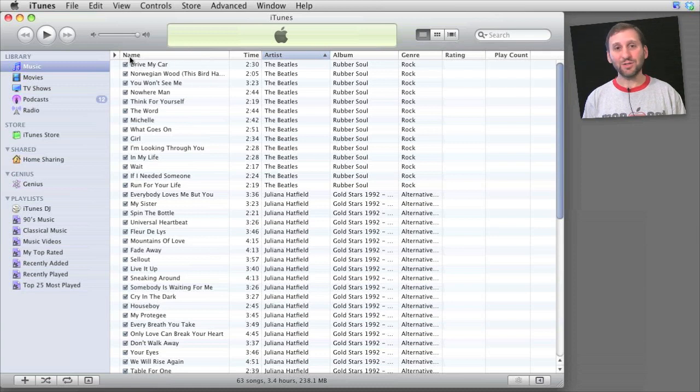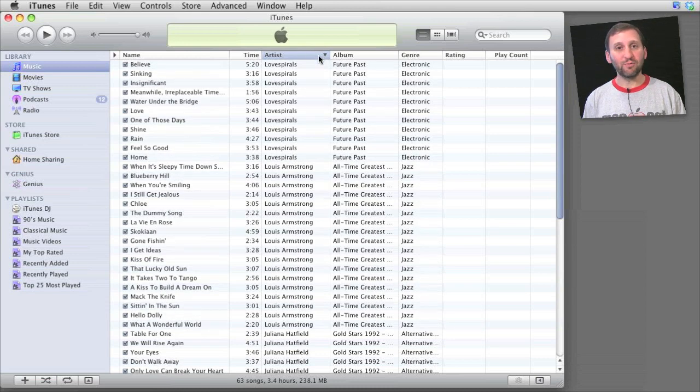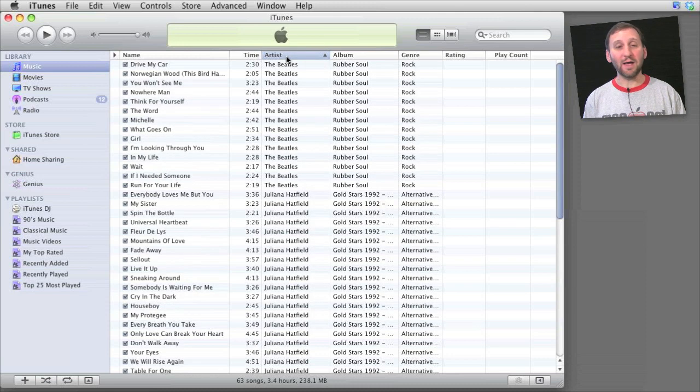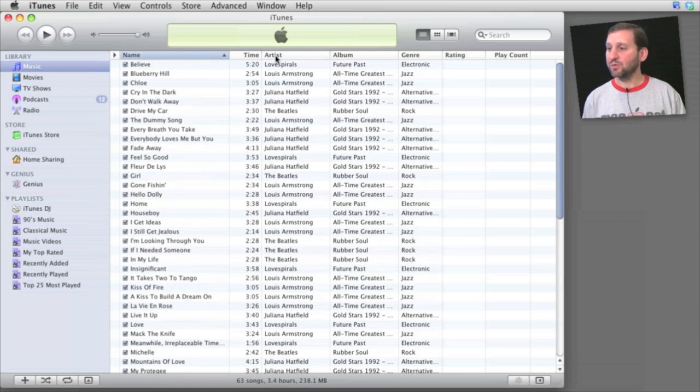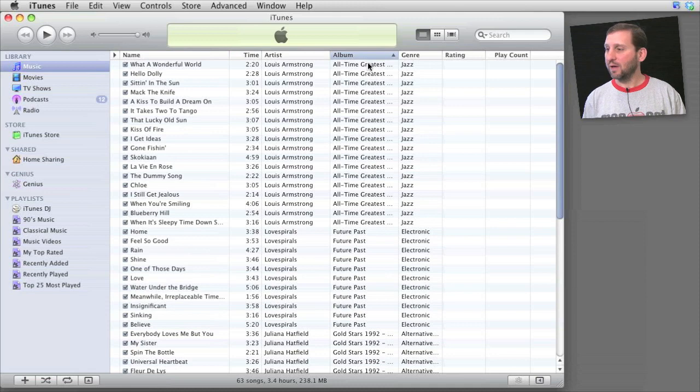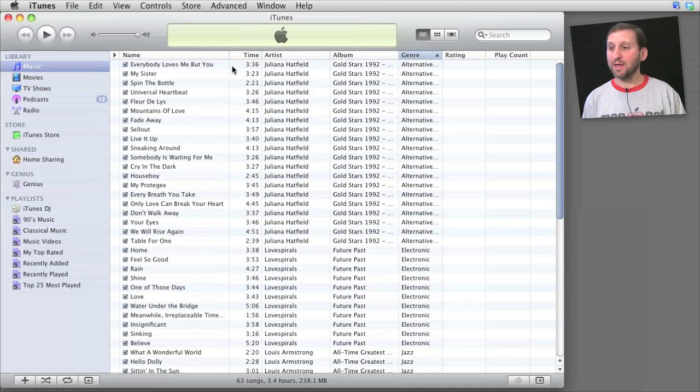In list view, I can sort by clicking on any of the column titles. So here I have artists selected and my music is sorted by artists. If I click again, you can see the triangle here to the right of the word artist changes, and now I'm sorting in reverse order. I can click again to sort in ascending order this way. I can sort by name, I can sort by album, genre, or anything here in the top.